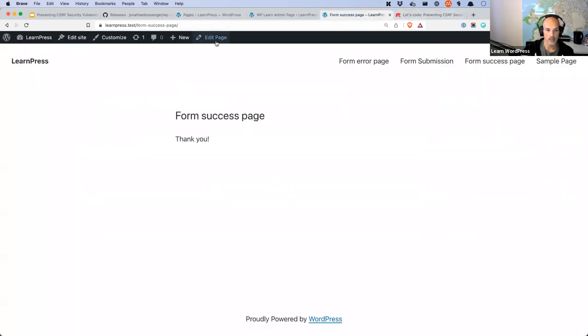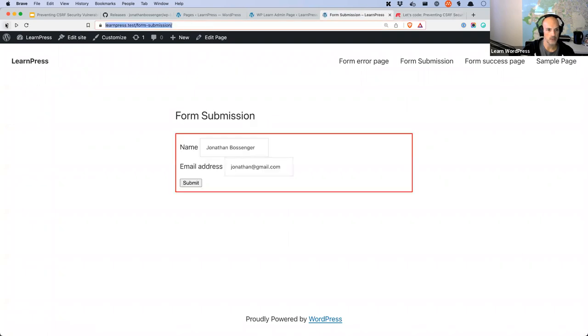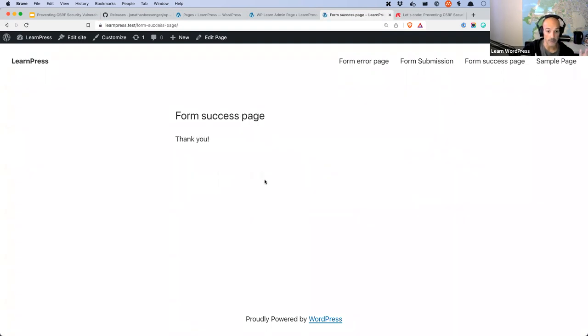While you're creating those pages, let me go back and show you the process of the submission. Oh, that's the success page, not the submission page. There it is, one sec. So this is the submission page. I'm just going to refresh this. It's basically just a name and email submission. If we say Jane, and jane@gmail.com, and hit submit, it processes the form and then redirects to the form success or form error page.